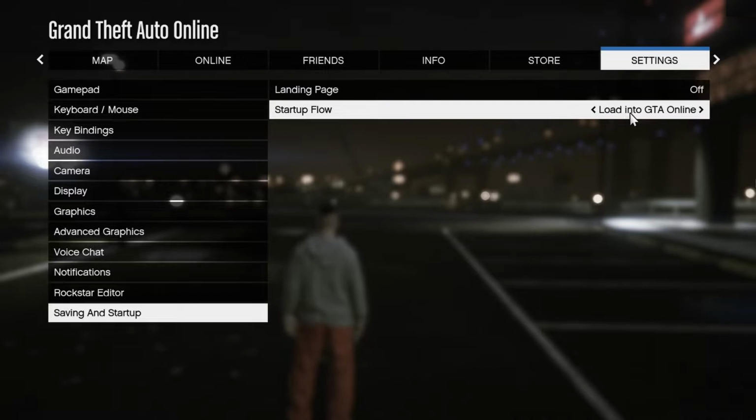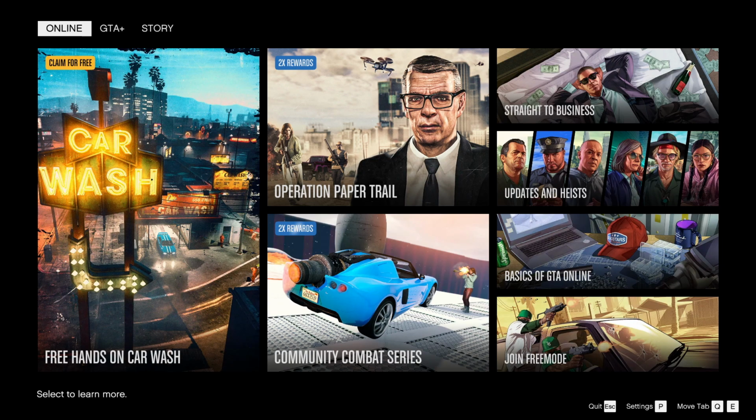Disable the landing page so the game no longer asks you to choose between story mode and online. After that, select the option to load into GTA Online as your default startup choice. Once this setting is saved, exit the menu and close the game. The next time you launch GTA 5, it will automatically load directly into GTA Online.